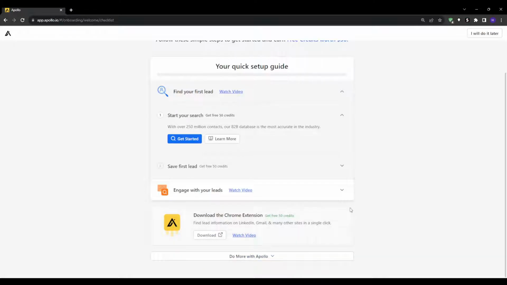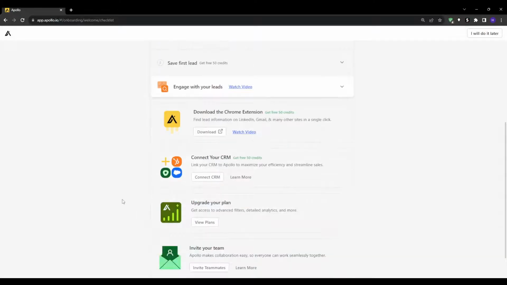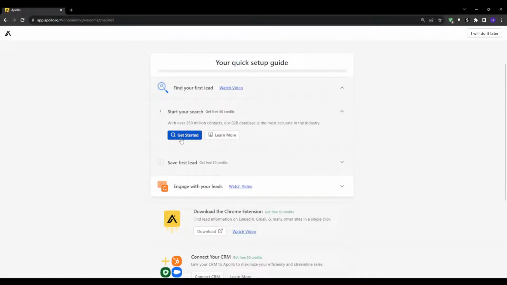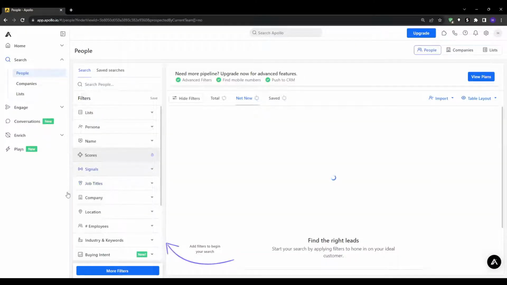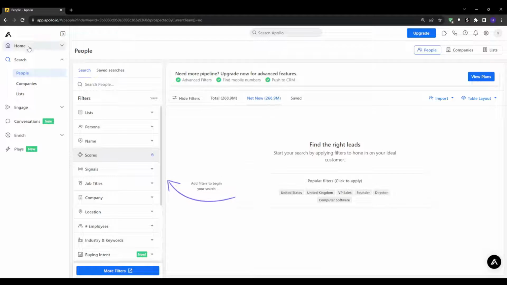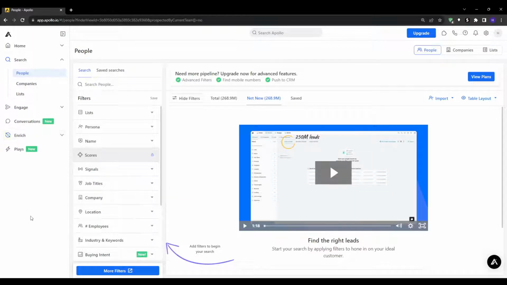So once you've granted permissions, you'll be redirected to the Apollo Home dashboard. This is the central hub for all of the features. On the left side, we have the main menu options, which include the Home, Search, Engage, Enrich, and Analytics. You will also get to see a helpful onboarding guide and quick start checklist to get familiar with Apollo.